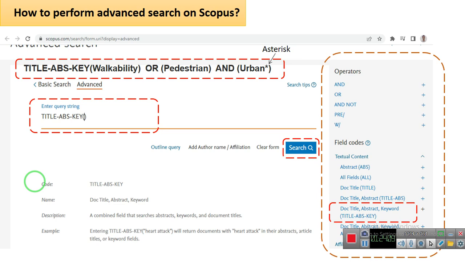On the right side of the Scopus database, you can see some operators or field codes that you can implement into your search. For example, here as you can see, we have AND, we have OR. Each of these items has a specific function, but for starting, it's important to follow documents, title, and abstract. So your initial search should be based on document title, abstract, and keywords.